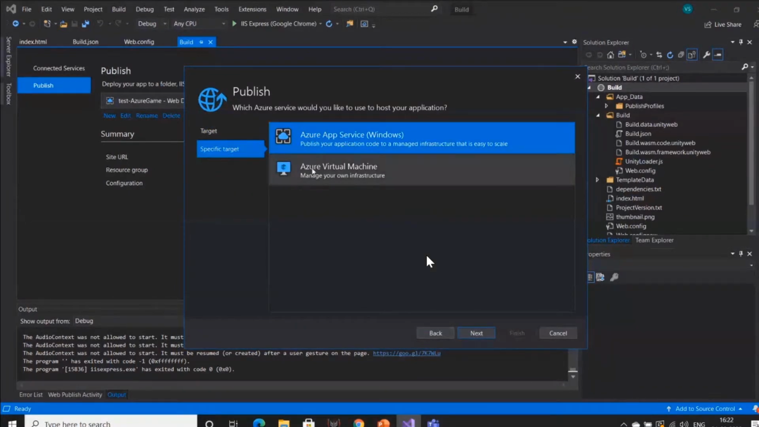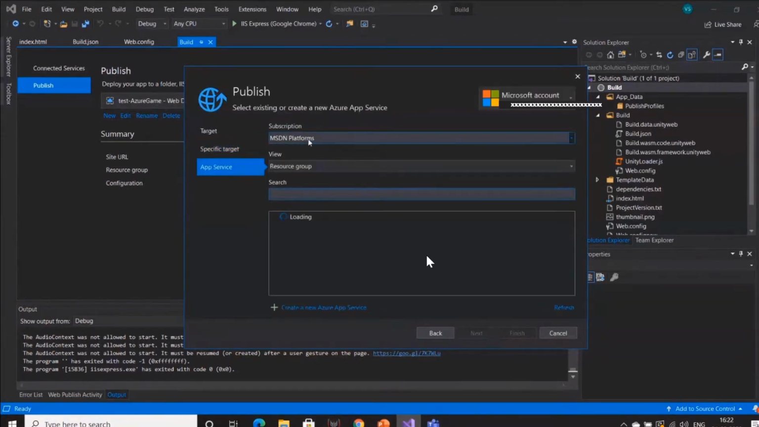The first time you select Azure, you have to connect your Azure account as well. I've already connected, that's why it's not giving me that pop-up. I have an option to host it on an Azure Virtual Machine or Azure App Service. So I will select Azure App Service. My account is connected here.